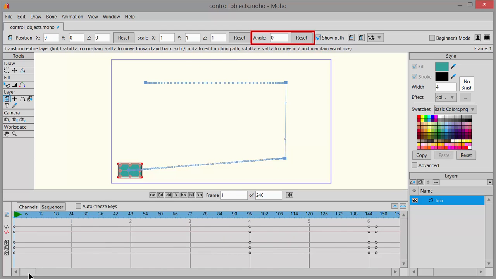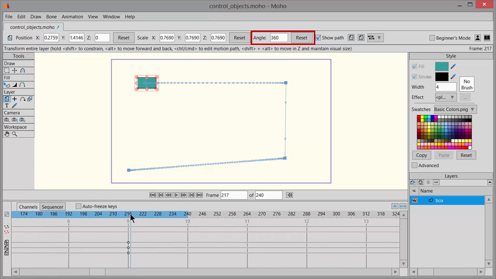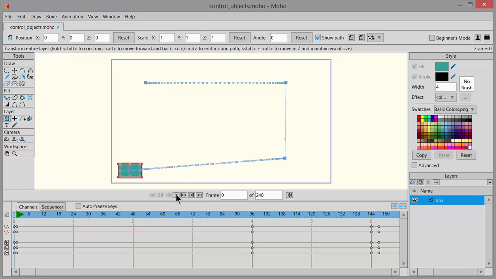Now again, I need to find my way back to 216. And if I made this number even higher, let's see, 720 and hit enter. All right, now it's really going to spin a lot. So let me go to frame 0, hit enter, push play.